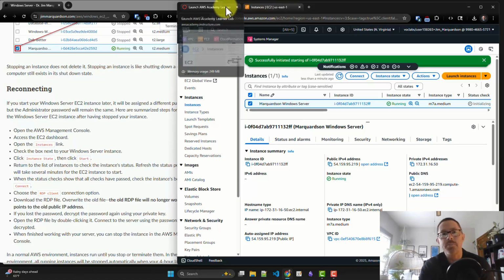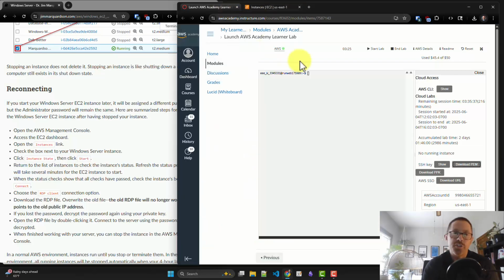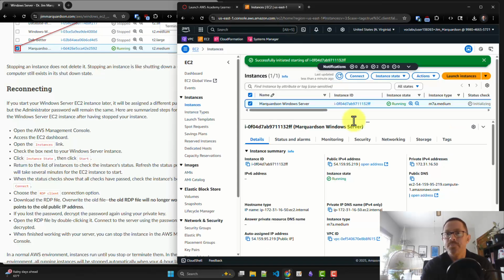If I come to the Learner Lab, when you first come in, if you have any instances and you log into the Learner Lab and you click Start Lab, it's going to boot those up automatically. It's going to try to start all of them by default. So you won't have to start them very often. More likely you'll have to stop them.